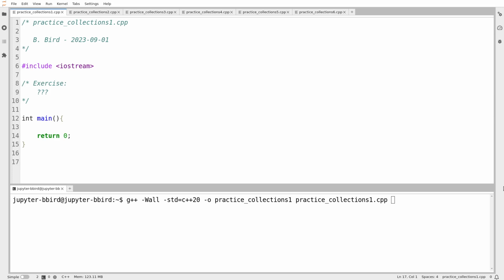Let's get some practice working with the standard collections. Now, the standard collections themselves that we've covered in this course are vector, list, set, and map, as well as unordered set and unordered map.